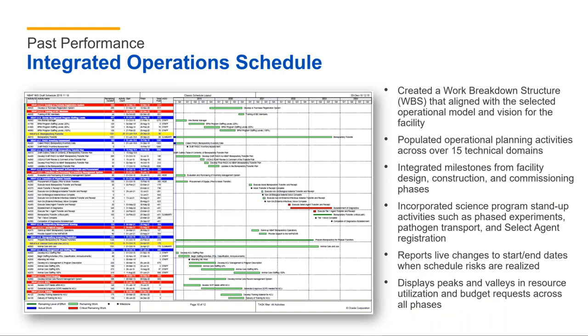Last slide here is an example of an integrated operations schedule that Merrick has put together for a federal client that's working on standing up a research and diagnostic facility. We started out creating a work breakdown structure, or a skeleton list of activities, based on the operational model, I should say, and that vision for the facility that Ryan talked about earlier.